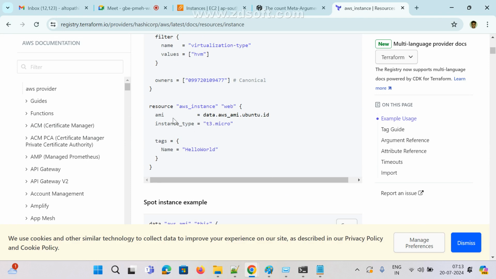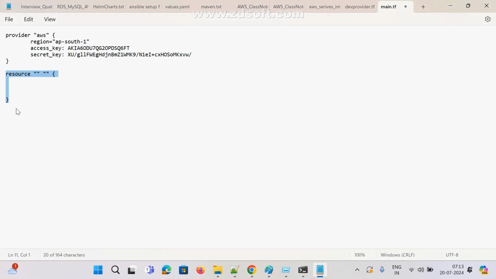I am copying the same thing here. So resource equal to aws_instance, and we can use any name. This is my instance. We can give any name: my instance, or web instance, or application instance. We can give anything.